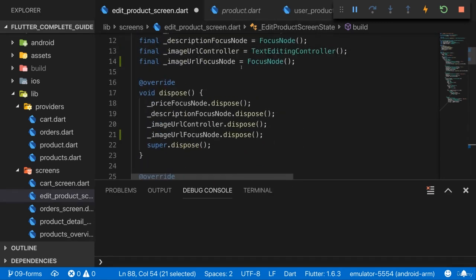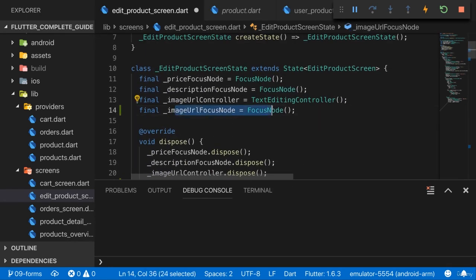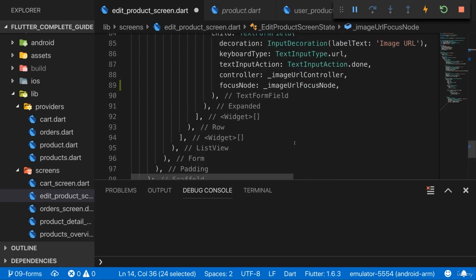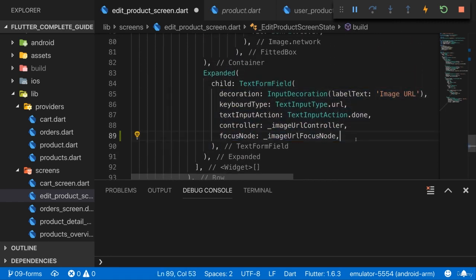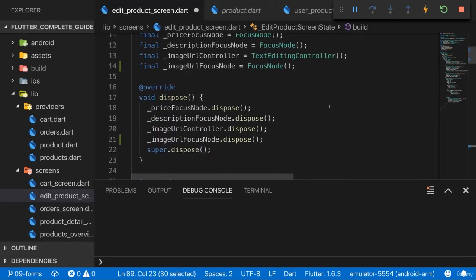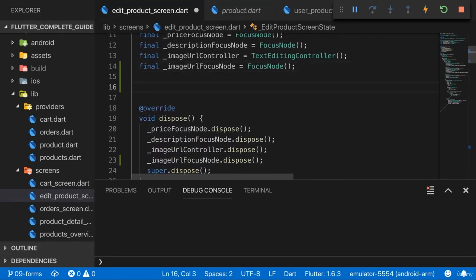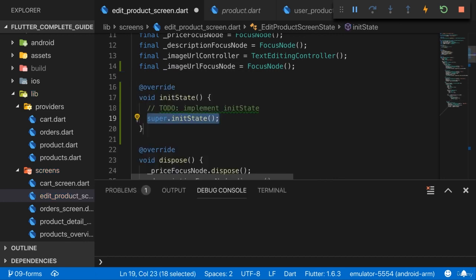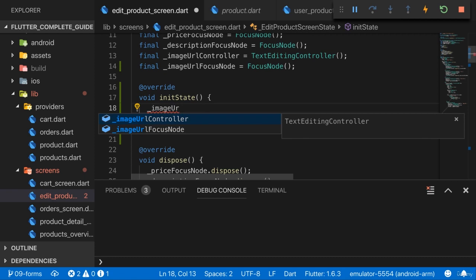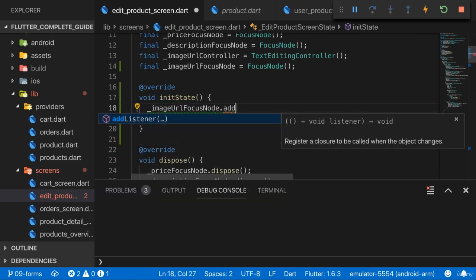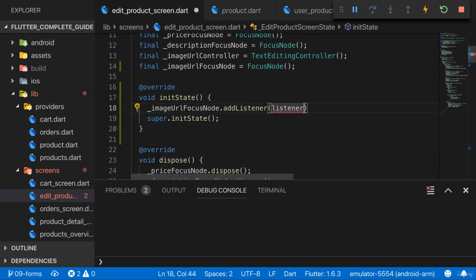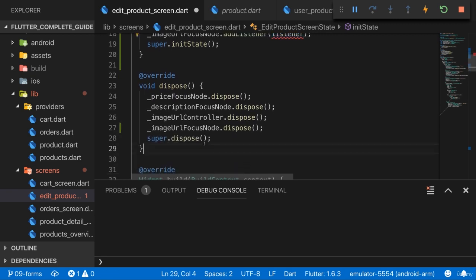So for that, we need to set up our own listener to the image URL focus node. It's attached to that text form field down there, and therefore it keeps track of whether that's focused or not. So we just need to listen to changes in that focus. For that, init state is a good place to set up that initial listener. So here in init state, I can set up my image URL focus node, add listener. So with the add listener, we add a new listener to that focus node, and we point at a function here that should be executed whenever the focus changes.